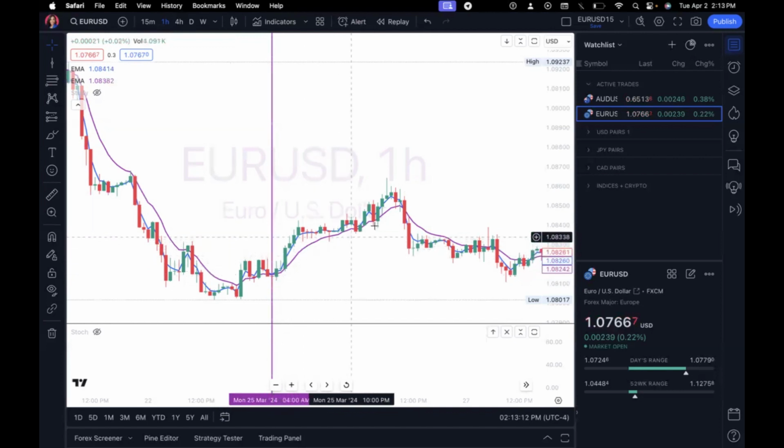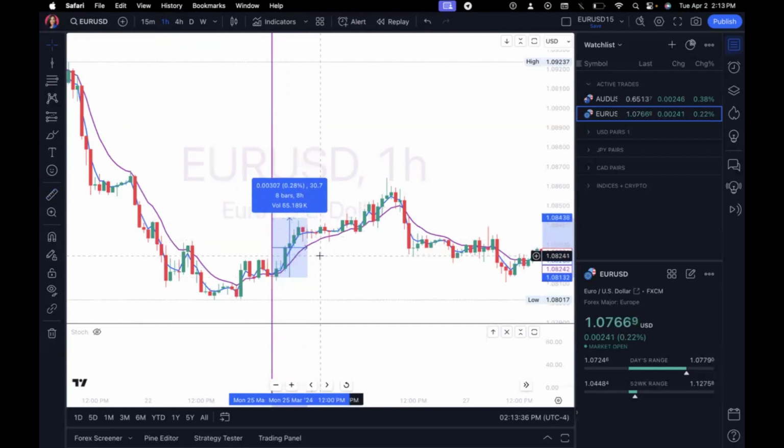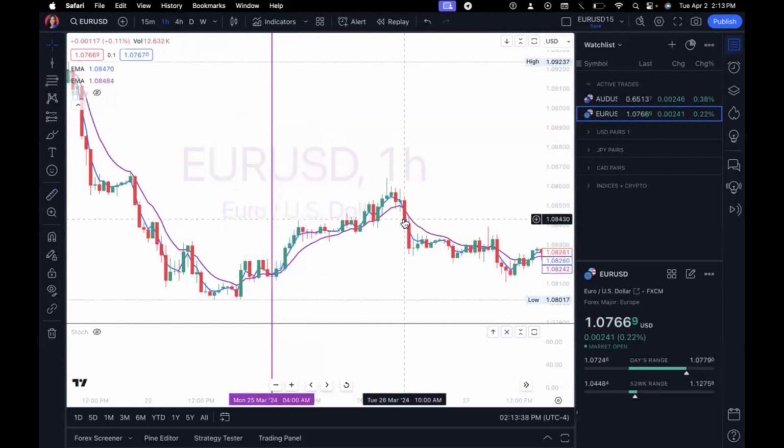And then you can ride the trend all the way up until the purple line, which is the 10 EMA, crosses back above the blue line, which is our 3 EMA. So again, for a buy, once the blue EMA crosses above the purple EMA, that's going to be your entry signal to buy. And your exit signal for this buy will be once the purple line crosses above the blue line.